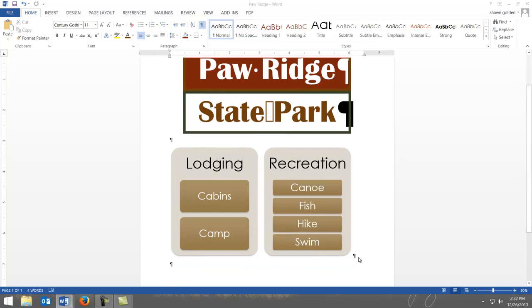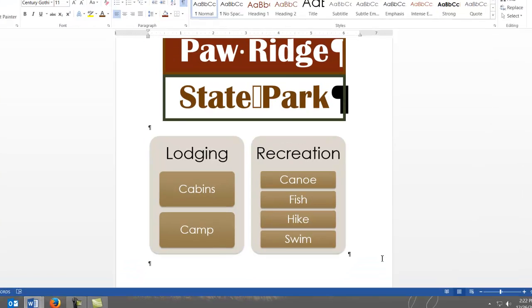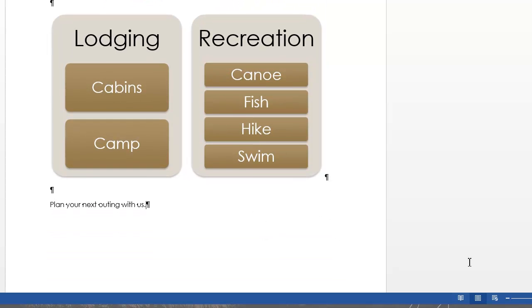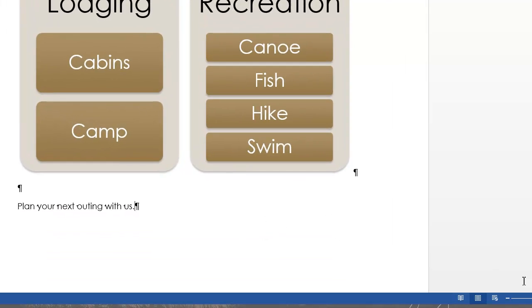Might as well go on and do the last little part here since I'm moving ahead. I'm going to click enter here. And I need to put some text at the bottom. It says, plan your next outing with us. Okay. Kind of tiny. Let me zoom back in a little bit just so we can see that.